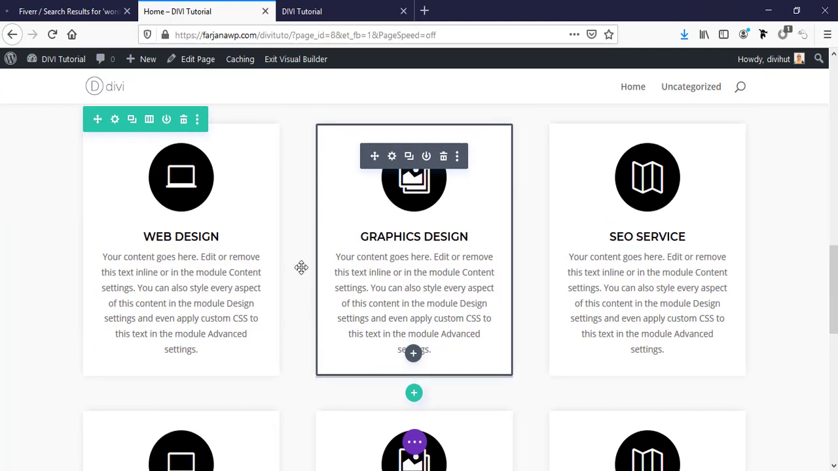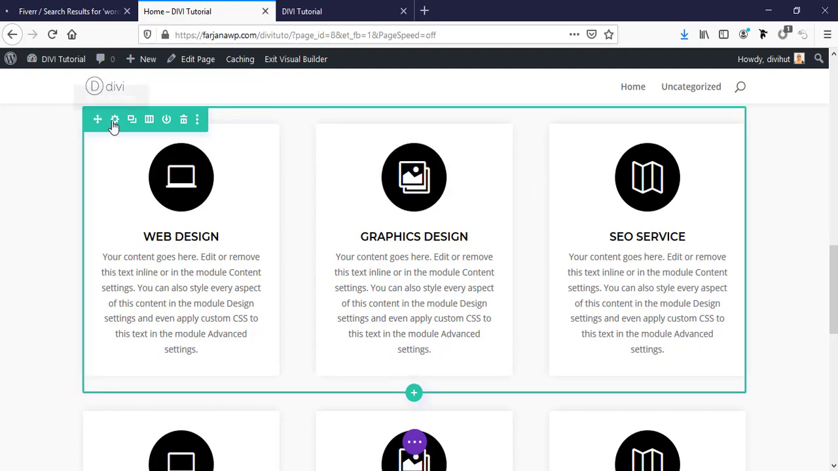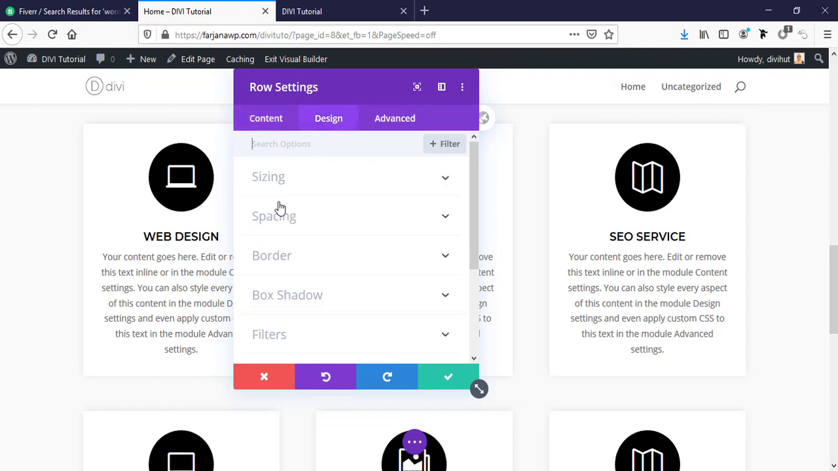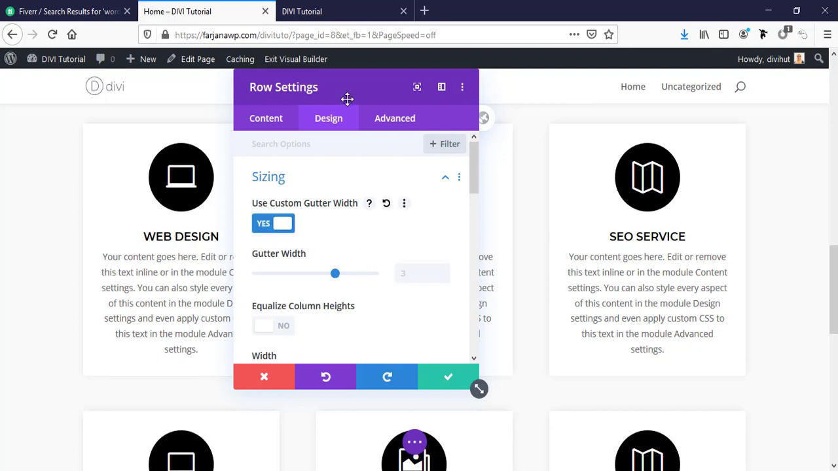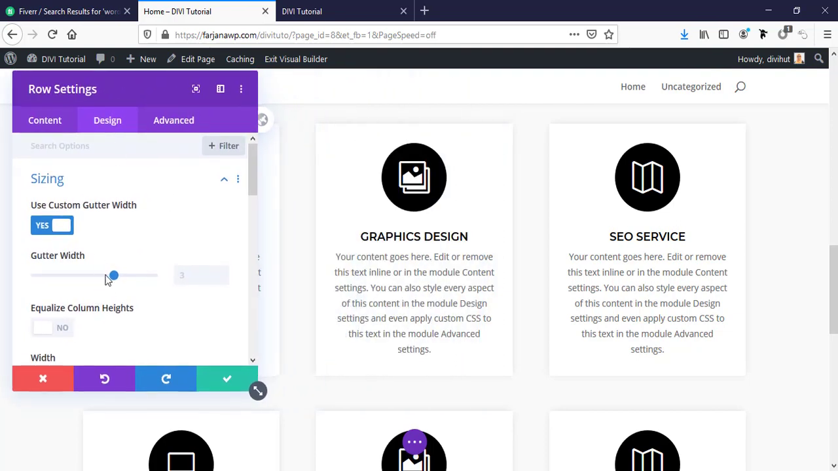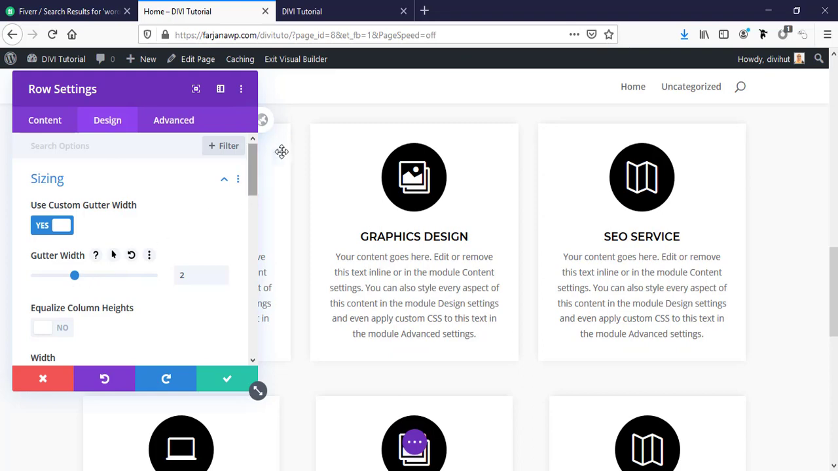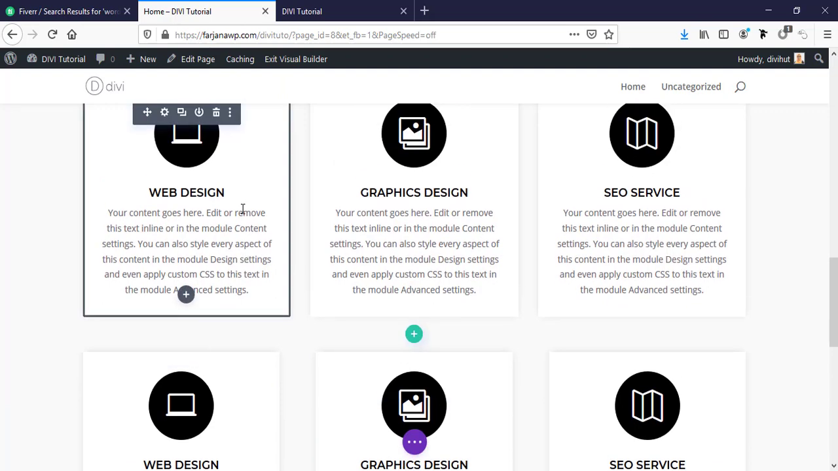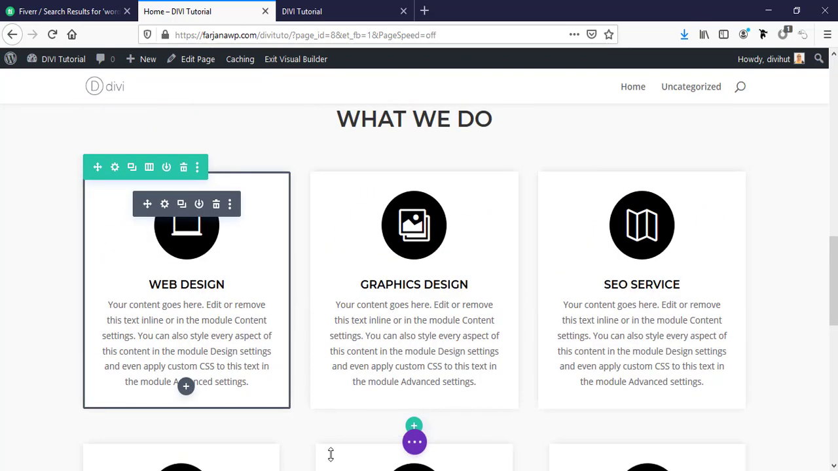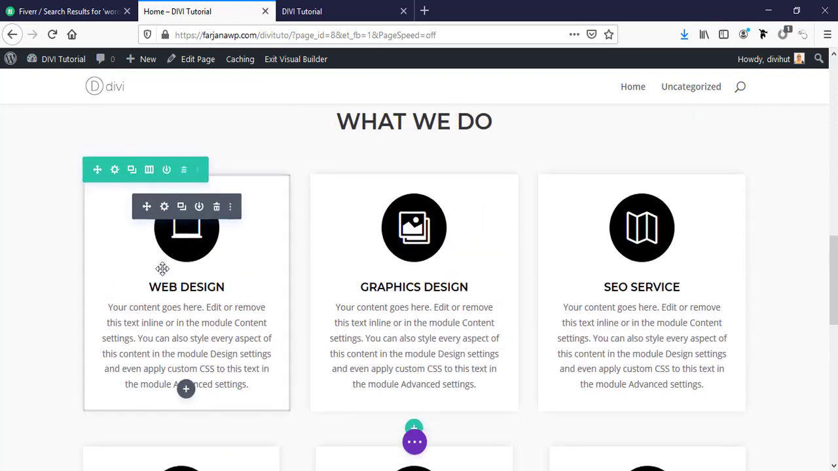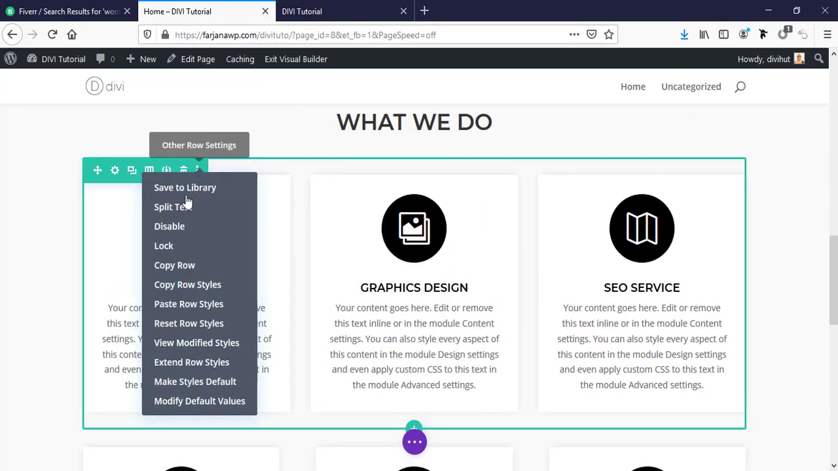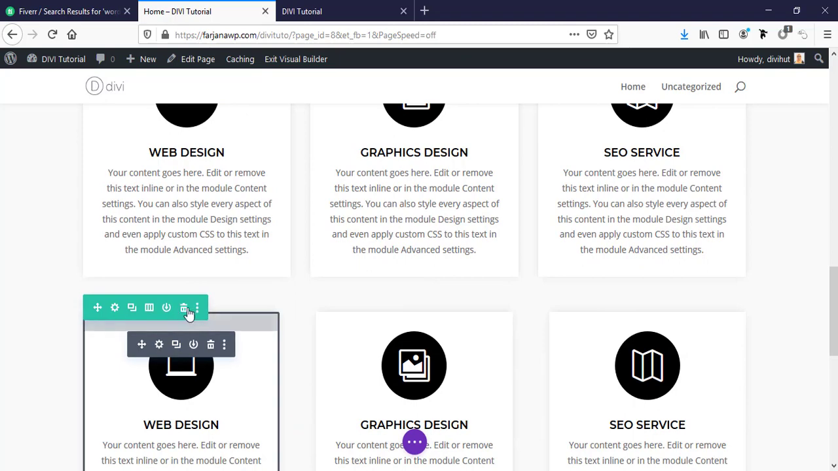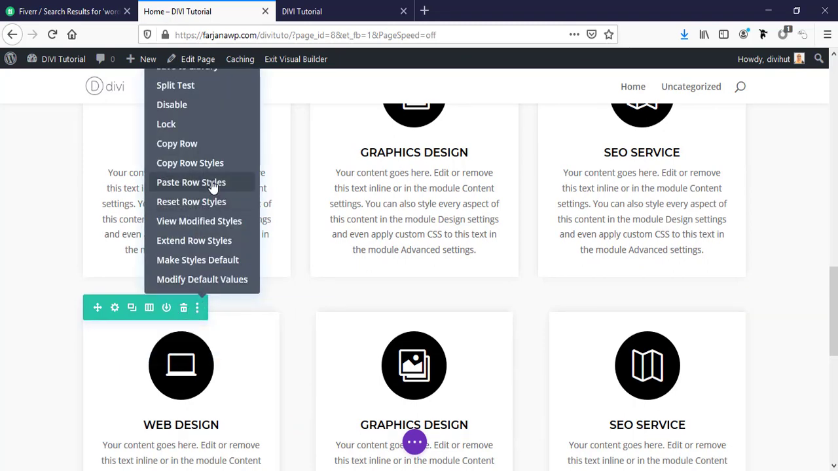And here if we want to decrease the size between our items, for this I'm going to row settings, going to design tab, going to sizing, going to custom gutter width, and we can decrease this spacing. So I'm making it smaller, save it. And now if we want to apply this style to our second row, just click here, copy row style, and just click here and paste row style.